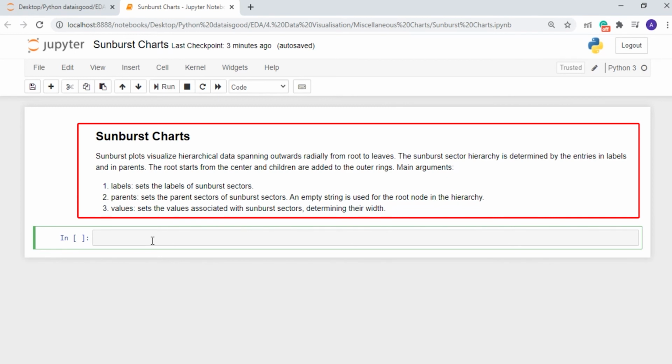The sunburst sector hierarchy is determined by the entries in labels and in parents. The root starts from the center and children are added to the outer rings. Main arguments: labels sets the labels of sunburst sectors.